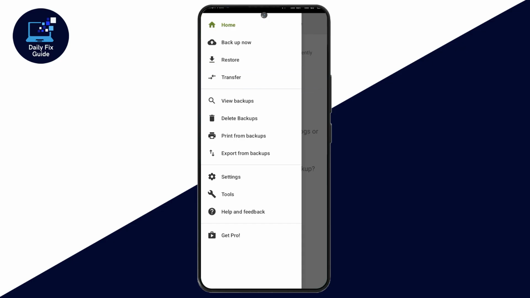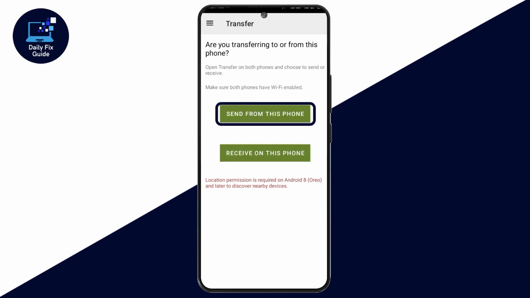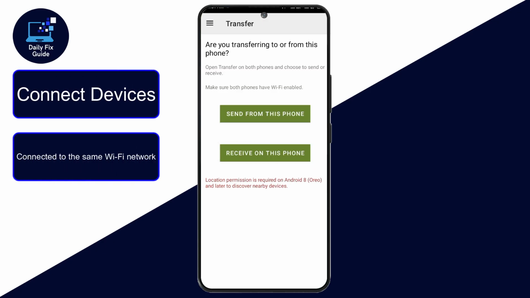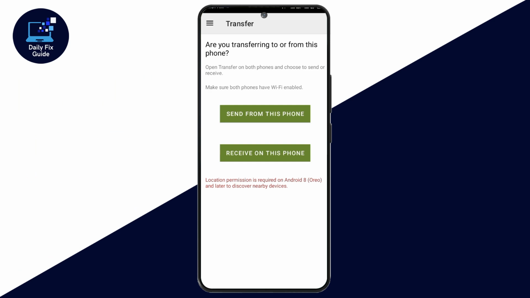Start transfer. On the sending phone, choose Send from this device. On the receiving phone, choose Receive on this device. Connect devices. Make sure both phones are connected to the same Wi-Fi network. On the sending phone, tap the receiving device when it appears. On the receiving phone, accept the invitation.